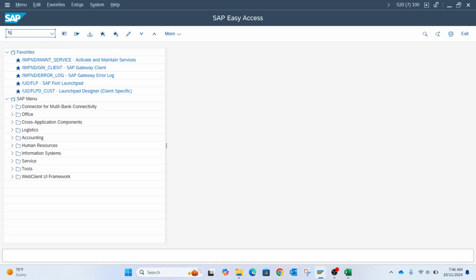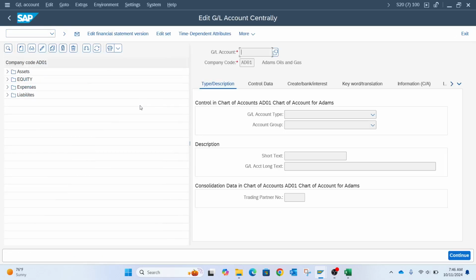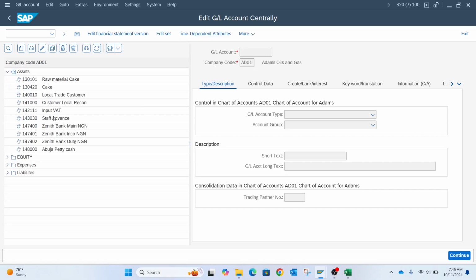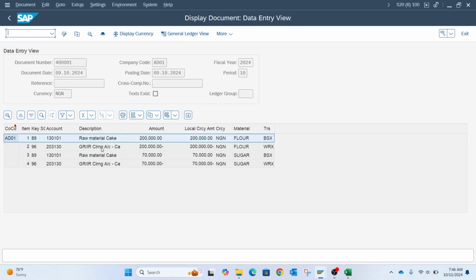I'll just show you the GL we created and where we mapped it. So when you are doing goods receipts and invoice receipts here, you are not doing any manual postings. The system automatically posts to those GLs that you have mapped in the backend. So you can see we created raw material cake, and that's why you're seeing raw material cake here. But that's not where it ought to go.